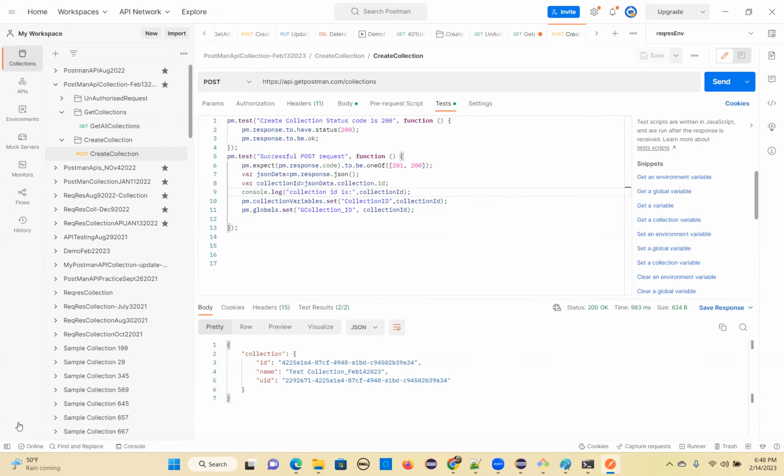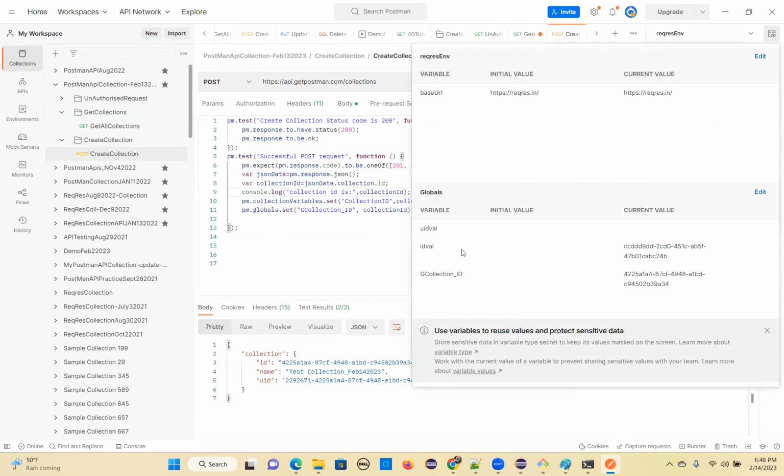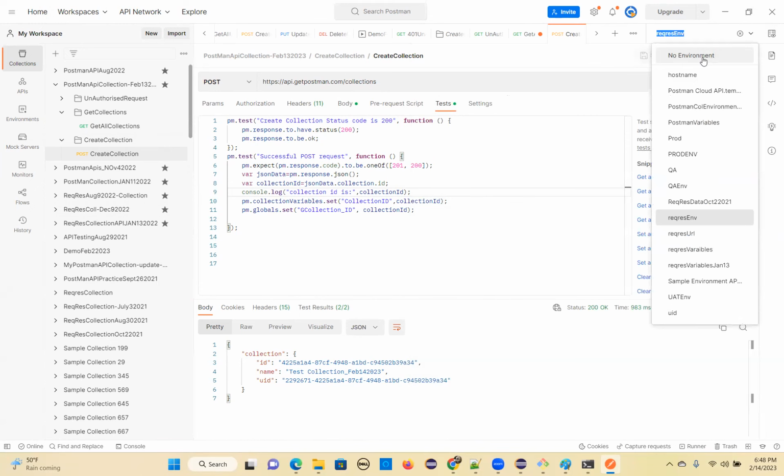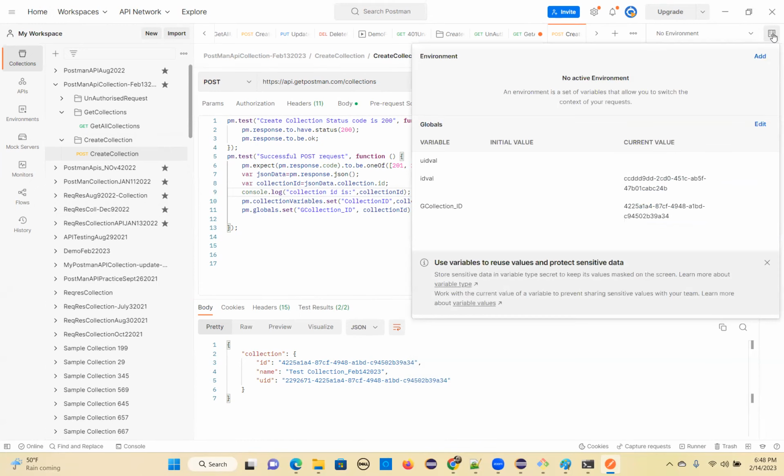In the environment variables, go to global variables, basically. You can click on this icon, not documentation. Environment quick look, click on this. Can you see here? This is not the one I want. I don't want environment, no environment. Click on this. See global variables, click on global variables.